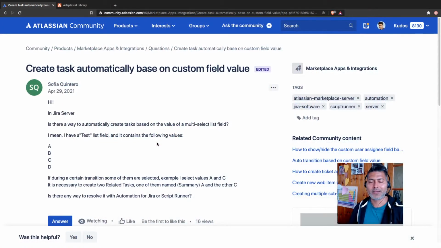So one of the most common questions that people ask related to ScriptRunner is how to automatically create issues. And this is actually one of the questions that was asked on the community today, about automatically creating issues, or rather subtasks, based on a custom field value.